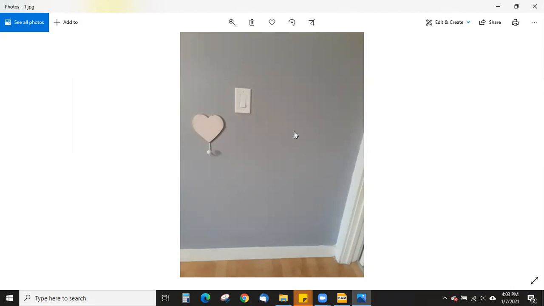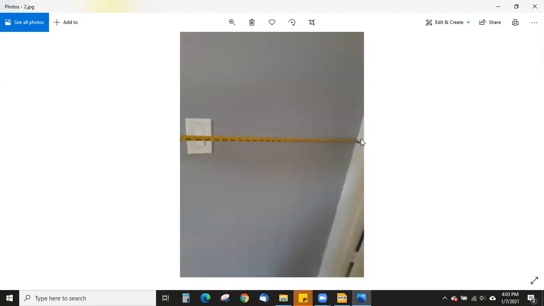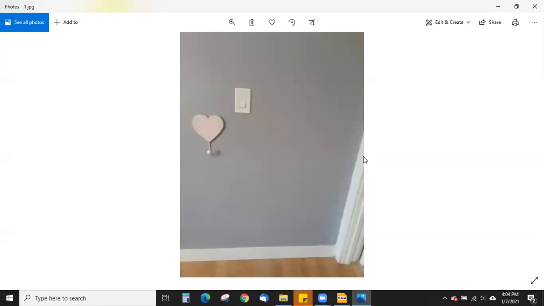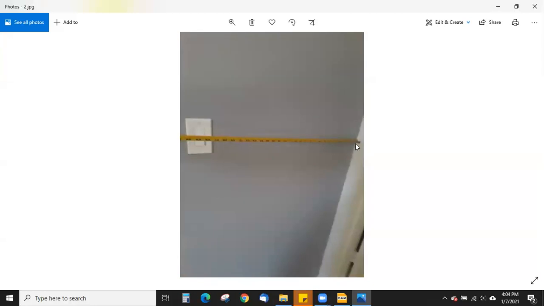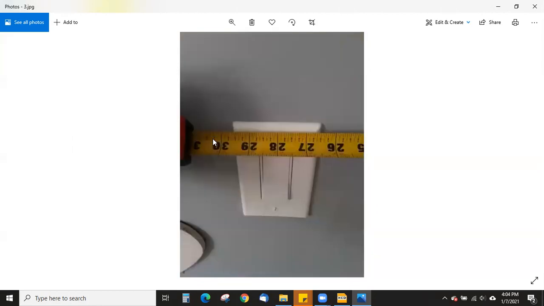So I'm going to show you about 5 pictures. So this is just the light switch. When we measure from the wall to the first part of the obstruction, so this is the right side of the wall. If you'll notice, this is the door jamb where there's obviously the connecting wall here. So this is going to be from the right side to the first part of the obstruction, which is going to be 26.5 inches to 29.5/8.